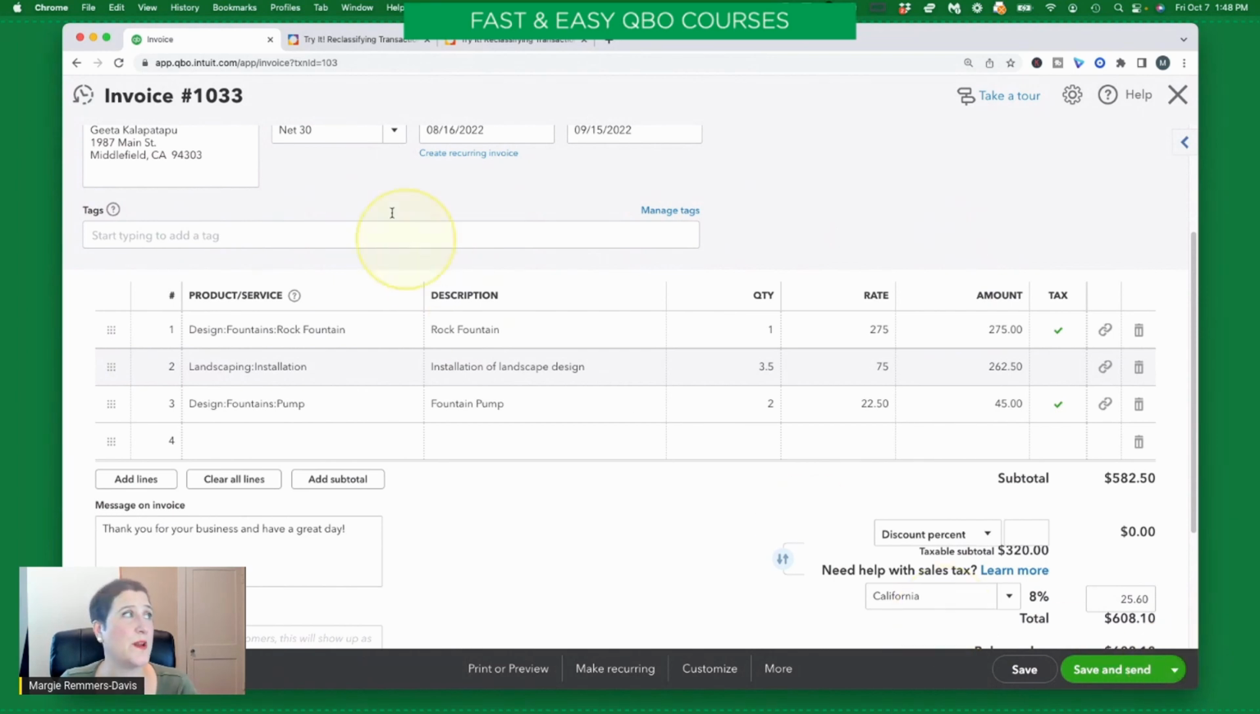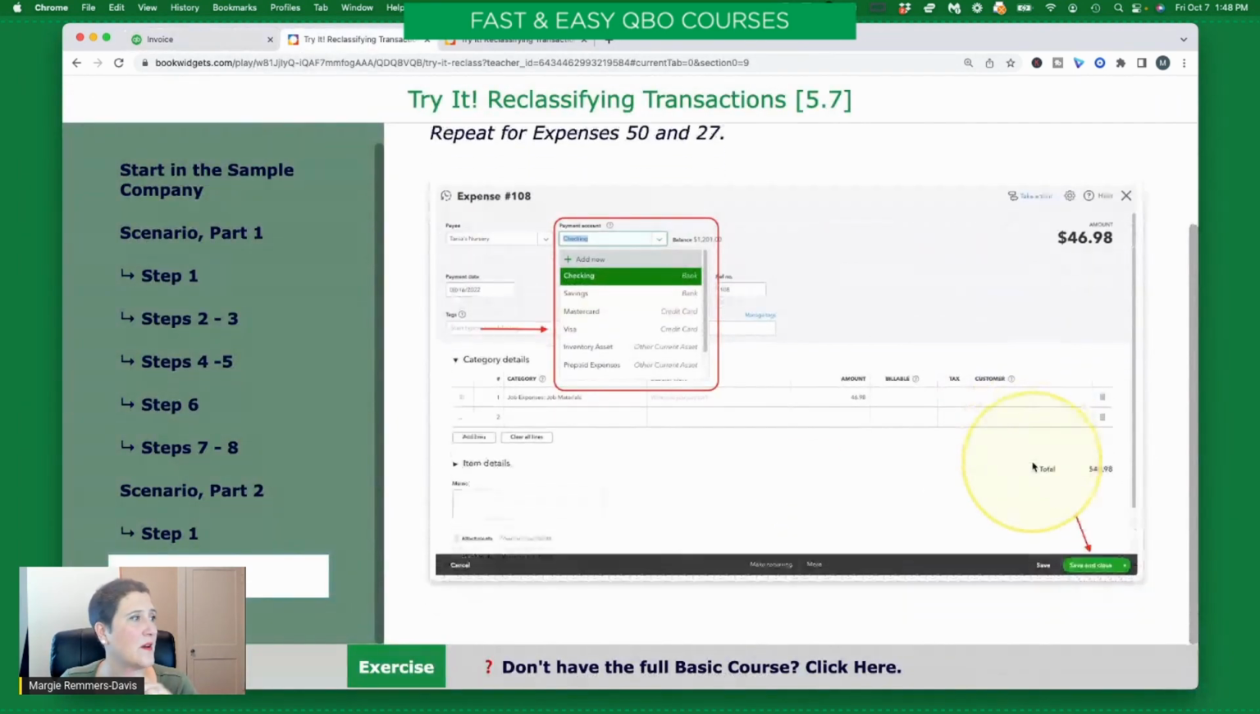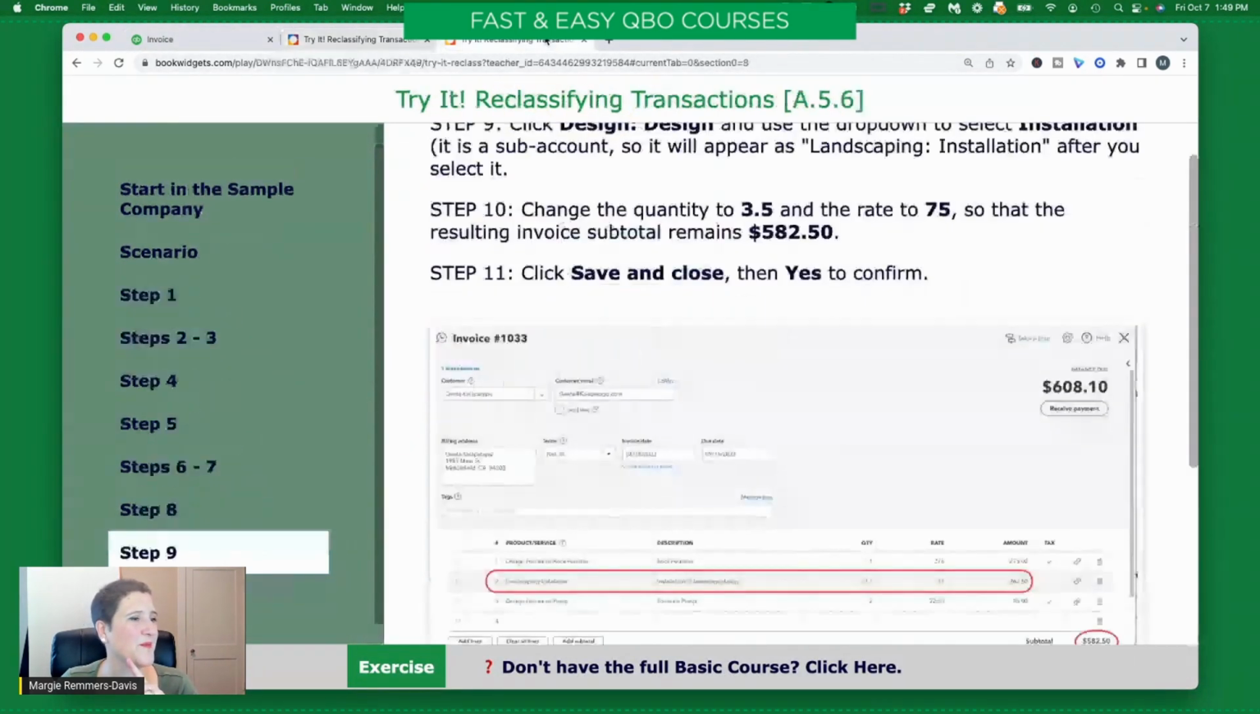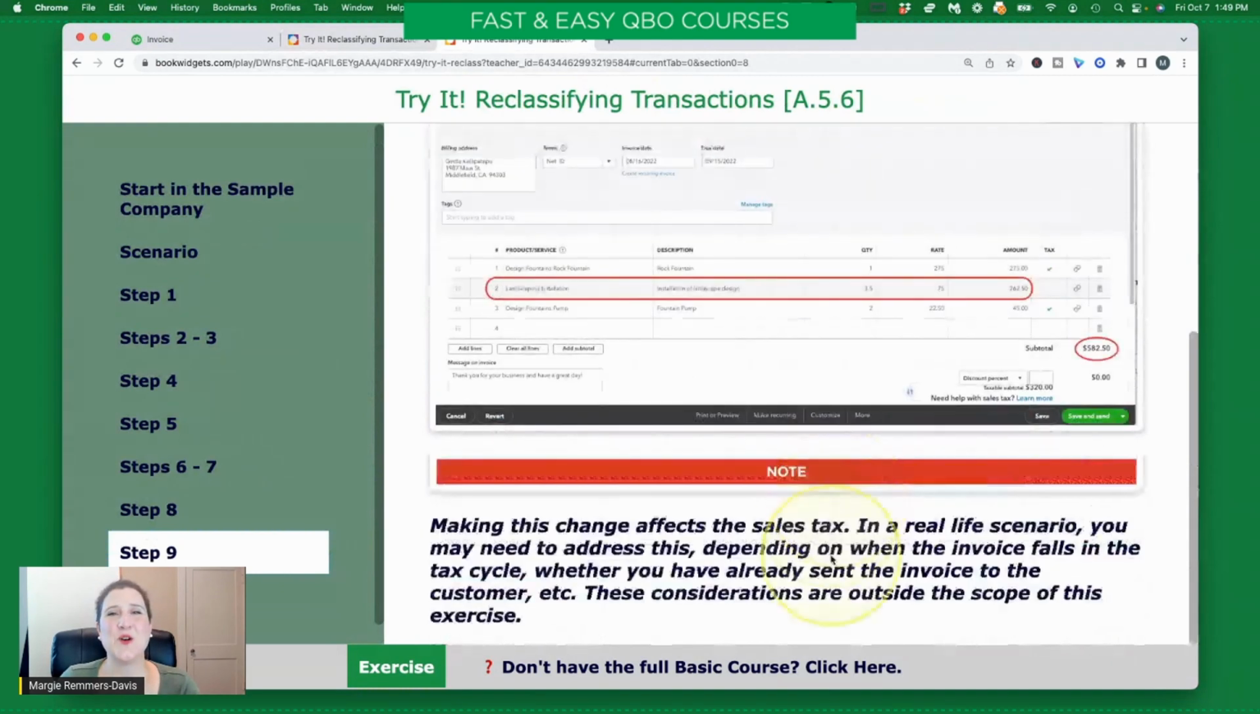One thing that I want to point out, and I pointed this out in the, where is it? Oh, because I'm on the wrong exercise. There we go. This is the exercise. Okay. So I pointed this out in a big note at the bottom of the exercise, that making this change affects sales tax. So in a real life scenario, you may or may not want to do it the way that I just showed you. Depending on if you've already sent the invoice out, depending on if you've already paid sales tax on it, there's other issues involved here. So don't just rush in and make this kind of a change.